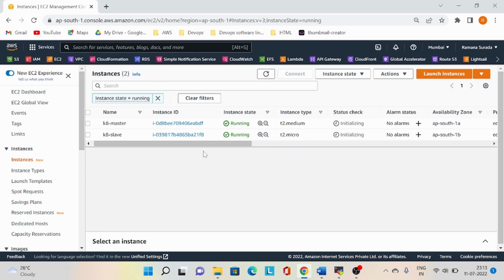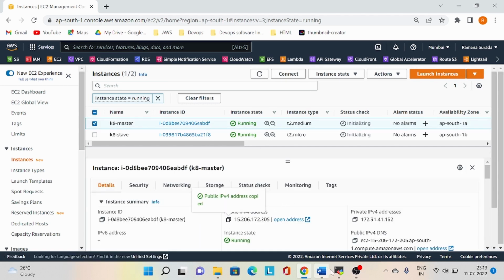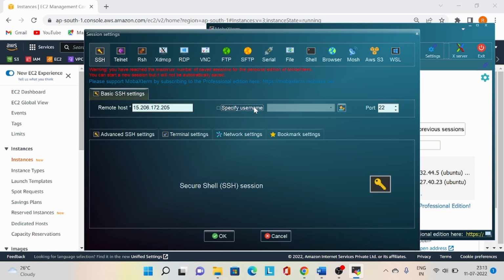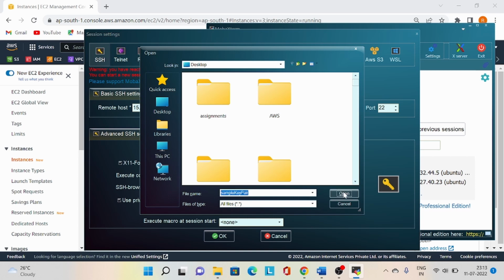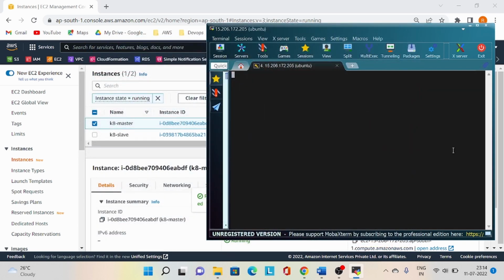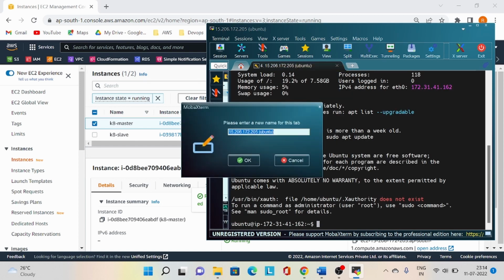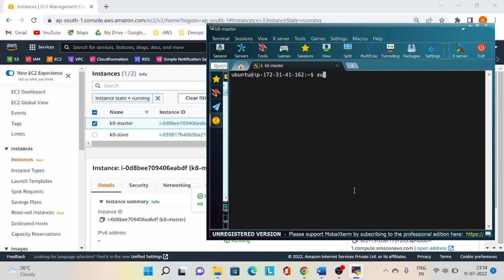Now I'm going to connect my k8 master. Take the public IP and go to session, ssh. Username is ubuntu. Take the private key. Okay, I have connected to my k8 master. Just rename this server as k8 master for my identification only. Clear it, make it as a root user. Now it is a root user.